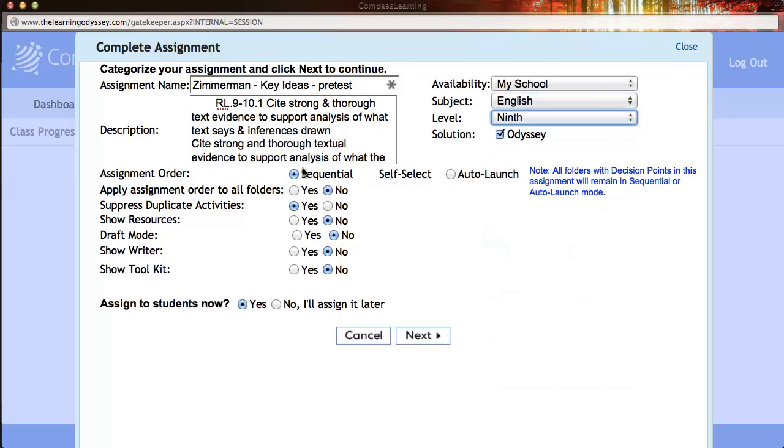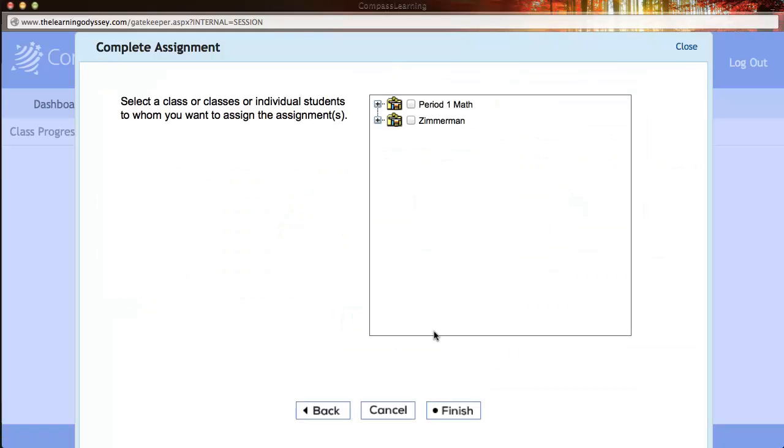At that point, the assignment order is going to stay sequential, and everything else here we're going to leave default, with the exception of assigning to students now. If your classes are ready, you can assign it to students. So if you say yes, you click on Next.